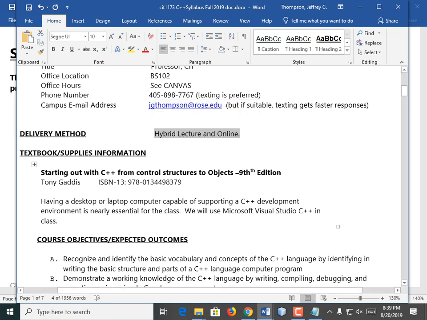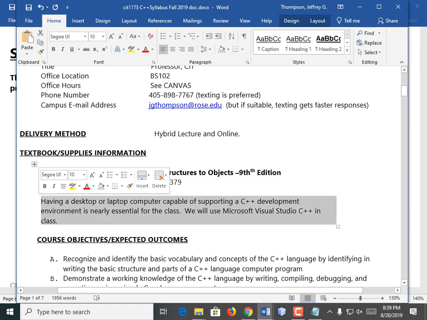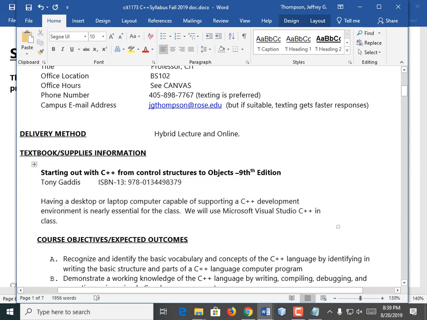So, we have a textbook, Starting Out with C++, From Control Structures to Objects. It's not like you have to have it today or tomorrow or the next day, so let me mute the recording. If you want to order it from Amazon, that's okay. However you want to get it, it's fine. Know that if you rent the textbook rather than purchase it, if the bookstore is still offering that, but you don't give it back to them, they charge more for it than if you bought it outright to begin with.